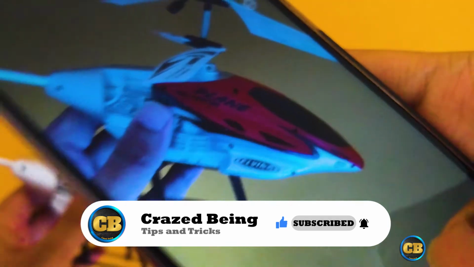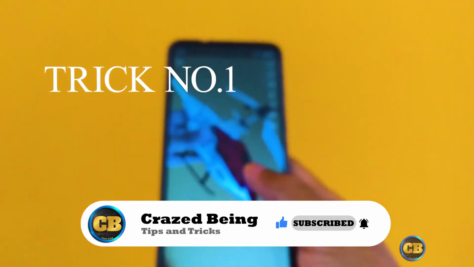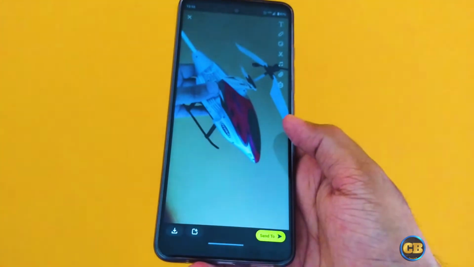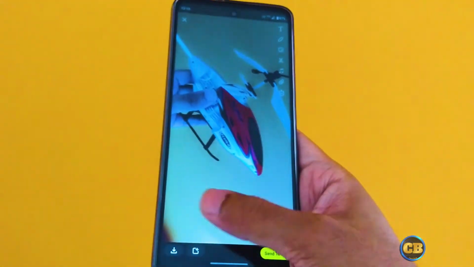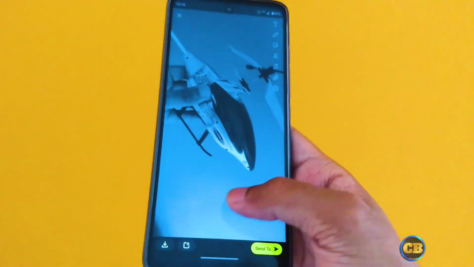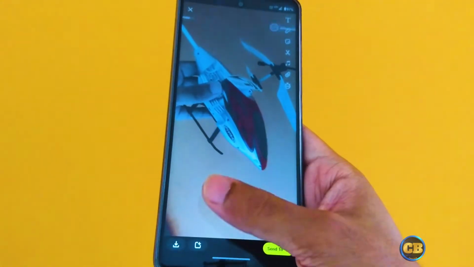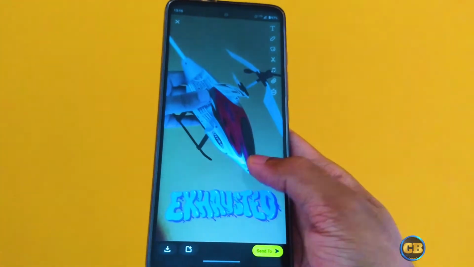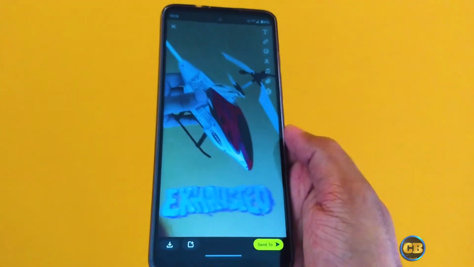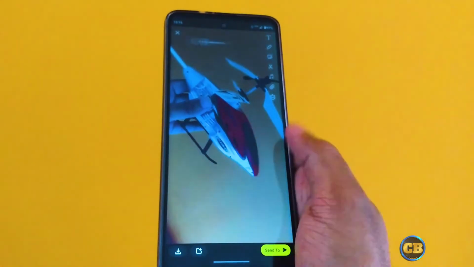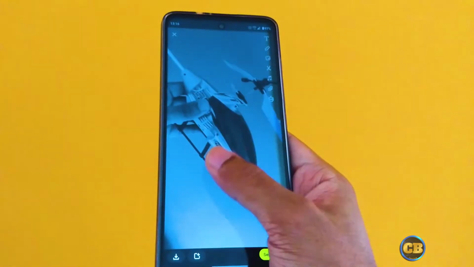So yeah, here we have taken a picture of this helicopter and we're going to use our different multiple filters. So here you can see different filters available. While you swipe, you can get colored filters as well as text filters like this. So now let's see how to use the text filter and the color filter all together at once in the snap.